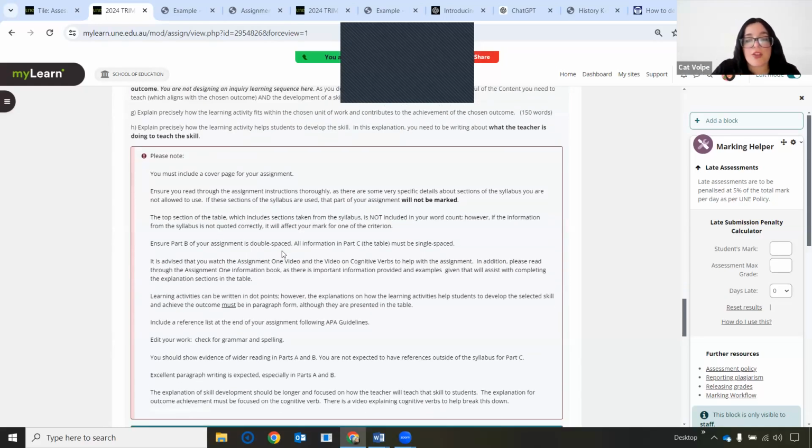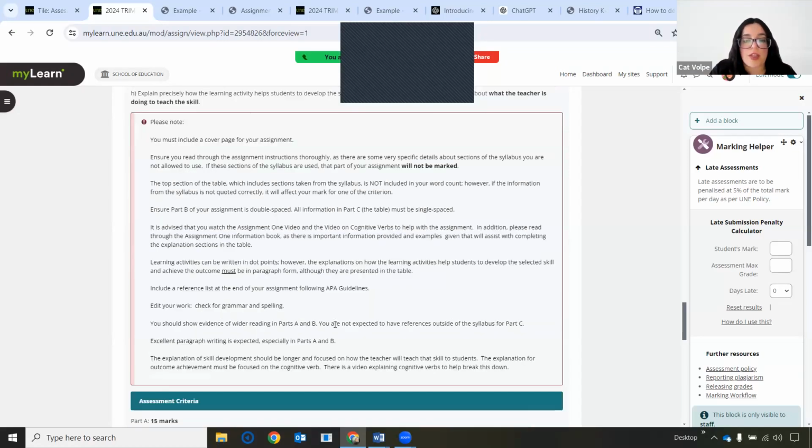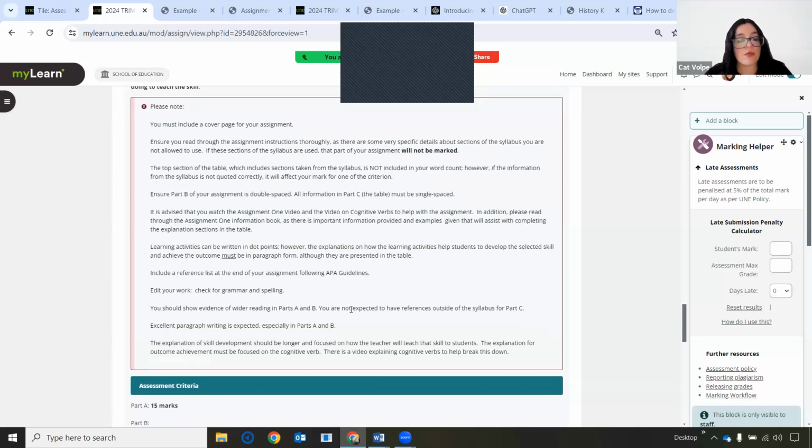Ensure part B of your assignment is double spaced, and the table needs to be single spaced, please. Making sure that you're watching this video, which you are anyways, and the video on cognitive verbs, which I just mentioned. You can put the learning activities in dot points. The explanation should be in paragraph form, even though they're presented in the table. Include a reference list following those APA 7 guidelines. Check your grammar and spelling. You need to show evidence of wider reading in parts A and B, but you don't need to have any extra references for part C, only the syllabus.